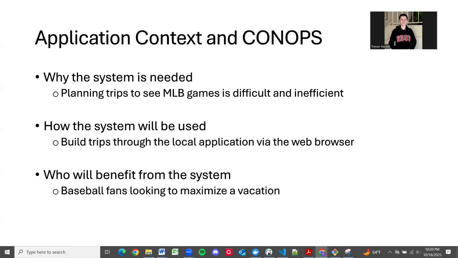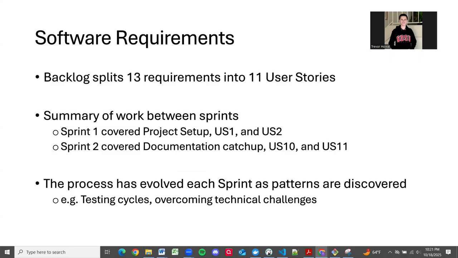Who will benefit from the system? It's a little niche of a group, but it exists nonetheless. That's baseball fans looking to maximize a vacation. These are baseball fans like myself. I have encountered many others on my trips as well who are looking to get the most out of their vacation. I have a goal to visit all 30 Major League Baseball stadiums. I think 12 through so far, so long ways to go, but I am certainly not the only one that I've come across with this goal.